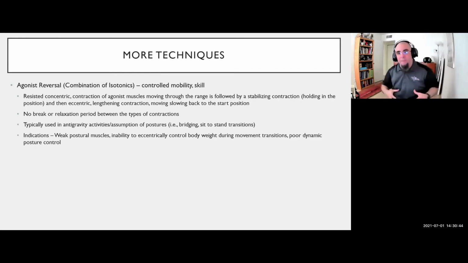So first I'm going to get stable, and then I can get mobile a little bit more. And then I'm going to get stable while I'm mobile. And then I'm going to start developing skill. Isn't that the way you guys learned how to do sports, or even like playing piano or anything like that, right? Think about the first time. How many of you guys have ever played an instrument before? A couple of you, right?